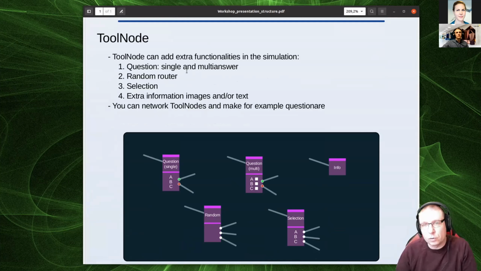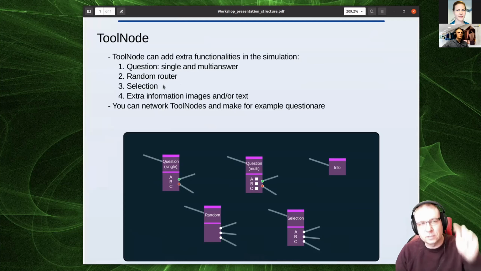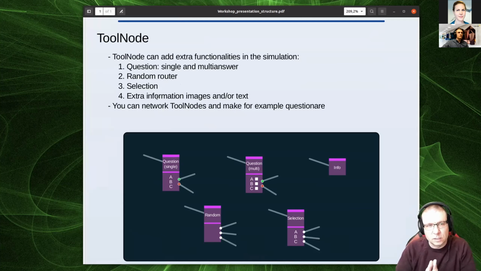You could have a random router, which randomizes your path, the next state, and of course different kinds of selections, like what do you want to do next. And of course extra information is also a tool node, giving something extra, images or text, when you need help or need to know more, for example about some tool there. But let's see how those look in our editor.